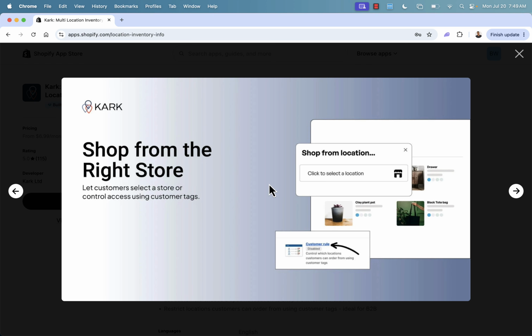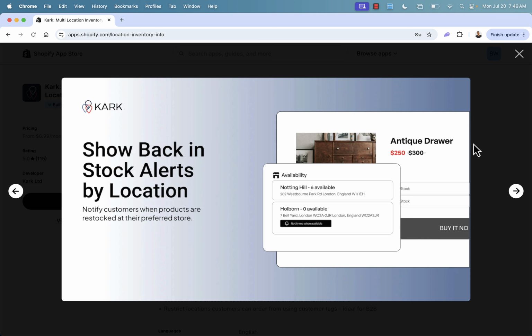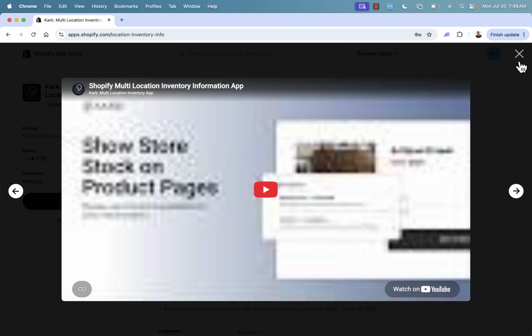You're going to have the ability to shop right from the store, so customers can select a specific store. Again, multiple locations here. You could enable that. You could show product availability by location as well. This is such a huge win for customers here, making it so clear, building trust right from the product page. And of course, we also have those back in stock alerts by location so people can be notified when the item they want is at the location that they want. Very, very specific here, very, very powerful. Gives the customer full control.